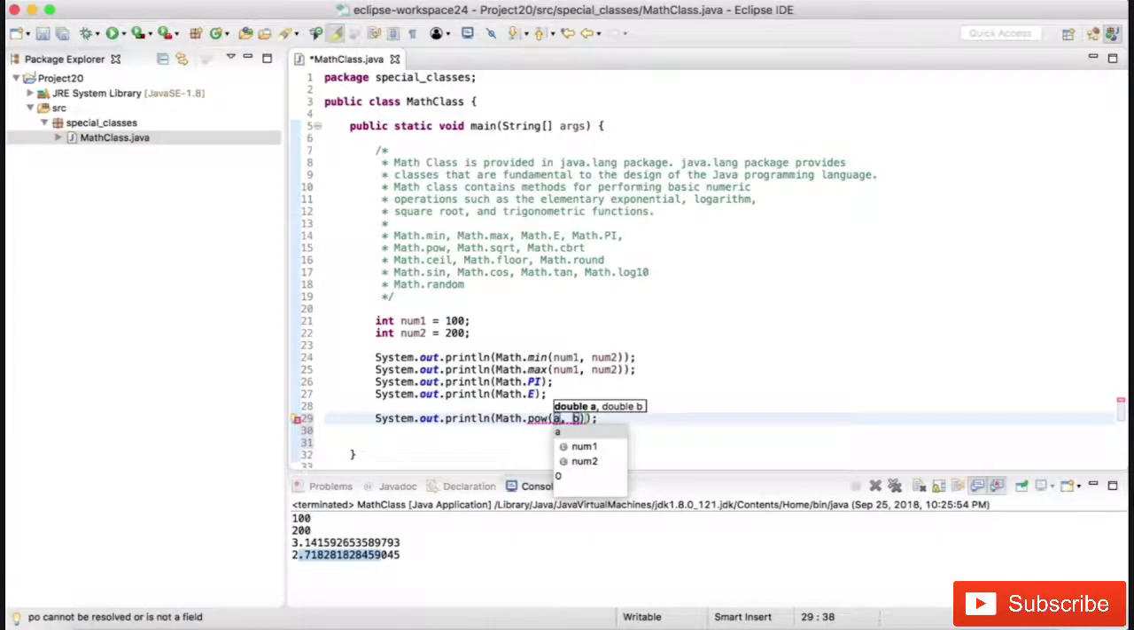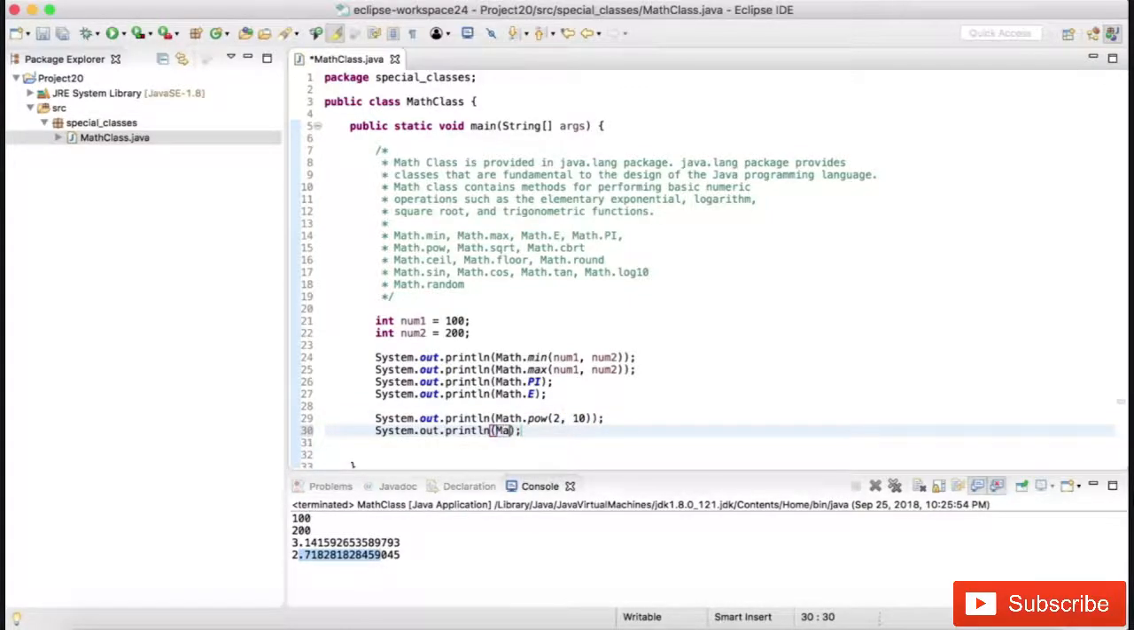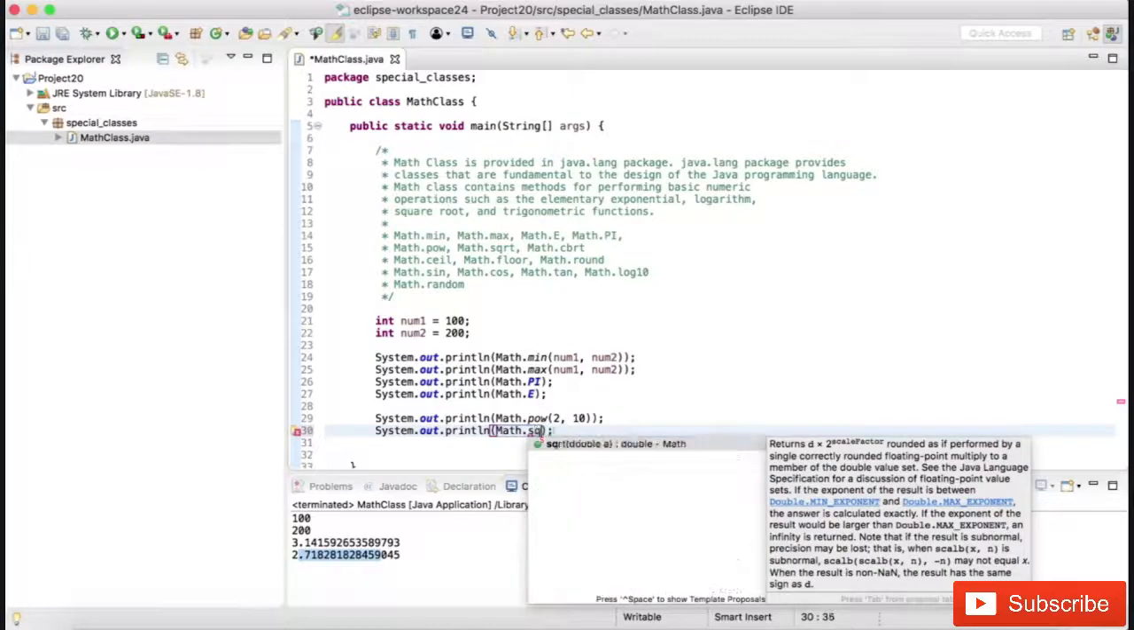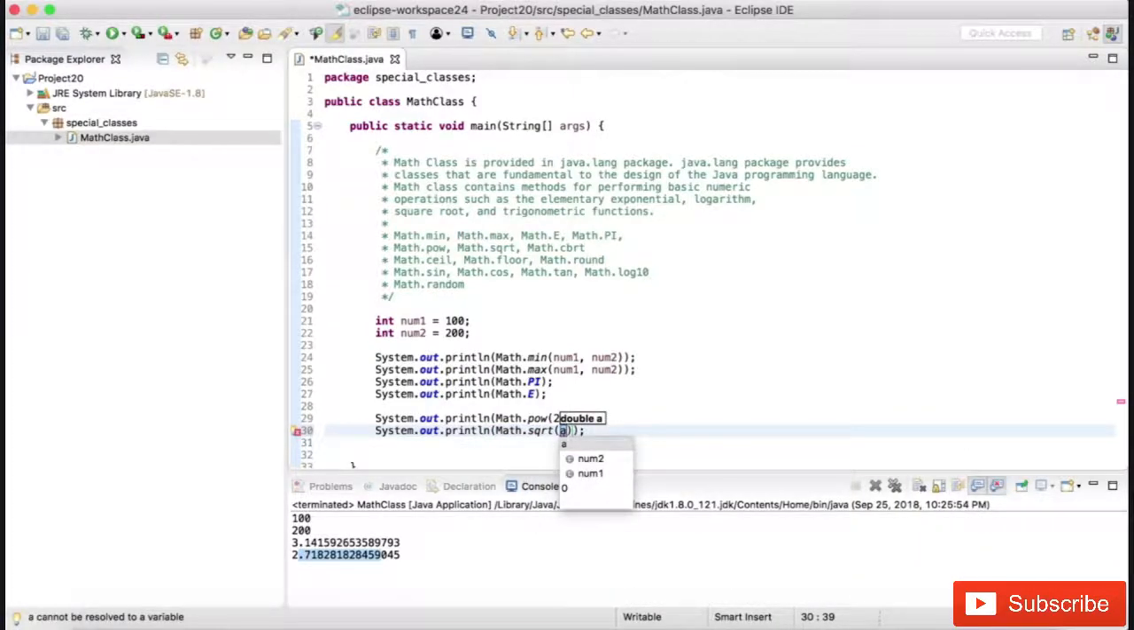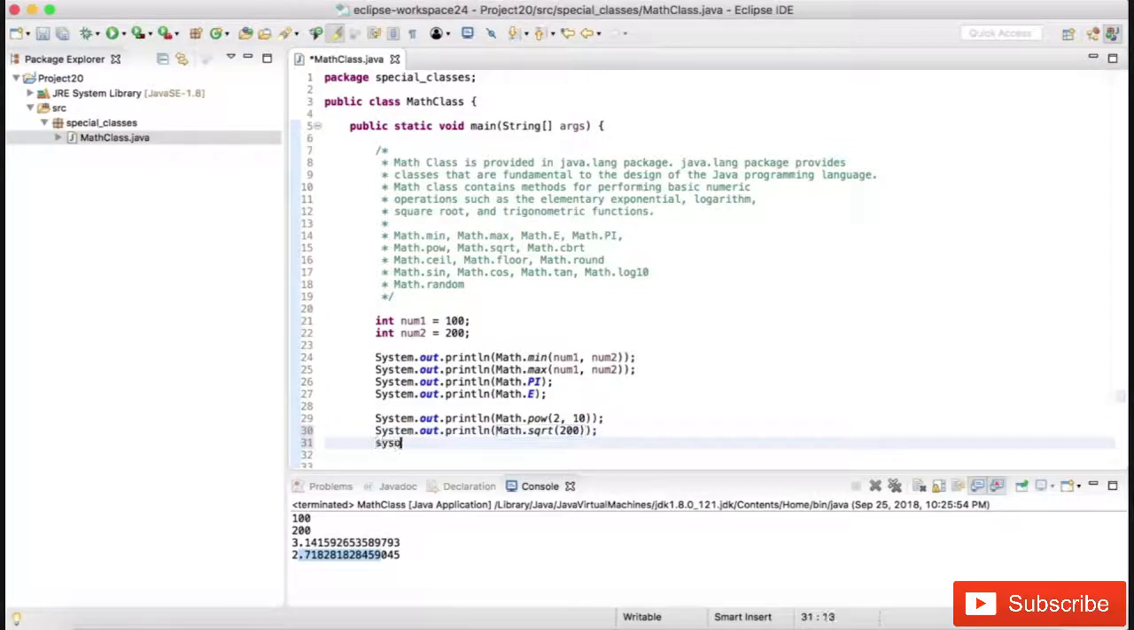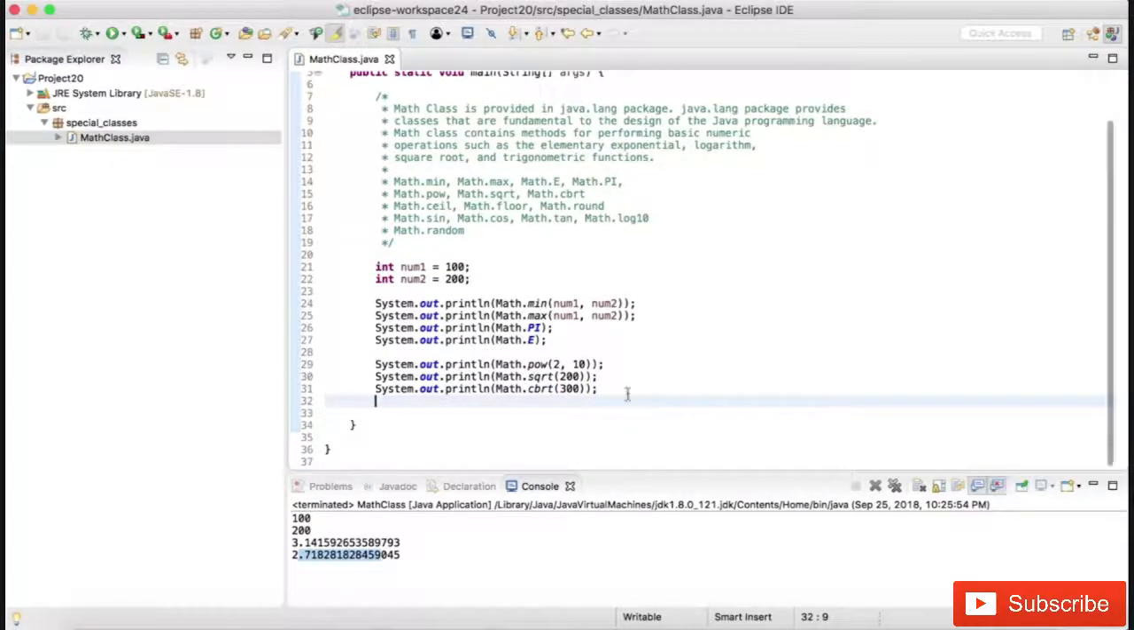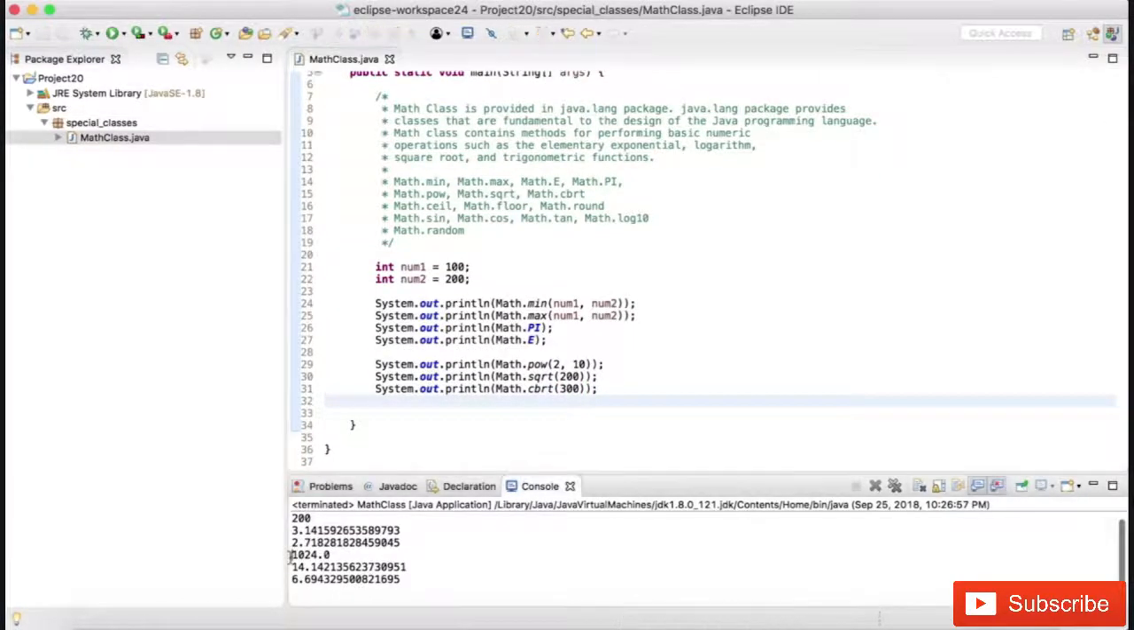So let's use it over here to find the 10th power of 2. The method I'm going to use is pow. The first parameter is the number and the second parameter is the power. So it's going to find the 10th power of the number 2, and also we can use it to find the square root, say the square root of 200, and let us say Math.cbrt, the cube root of 300. When we run this program, the first output is 1024, which is the 10th power of 2. This one is for the square root of 200, and this one is for the cube root of 300. As simple as that.